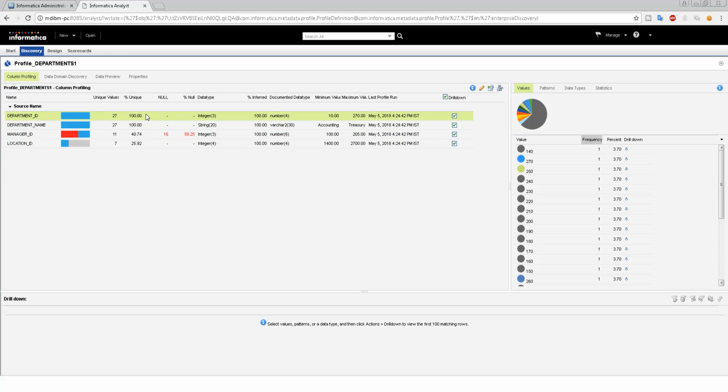It is telling me that it's 100% unique, so department ID does not have duplicates. And do you want to see the department IDs? Yeah. You can see that on the right hand side. Can you see this? When you click on that department ID, it shows you the values.